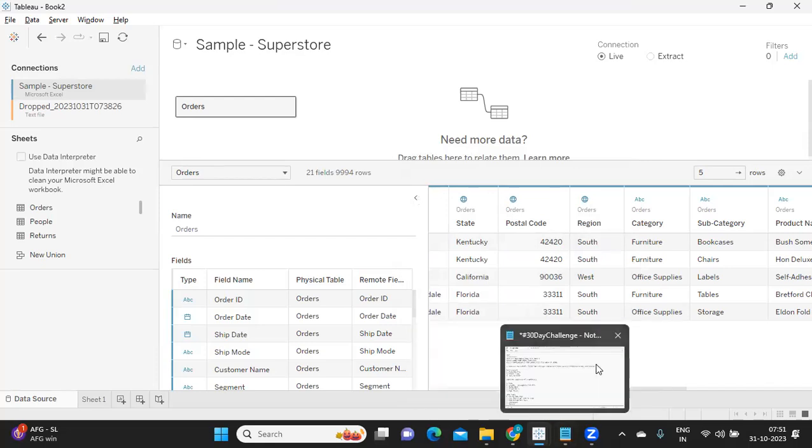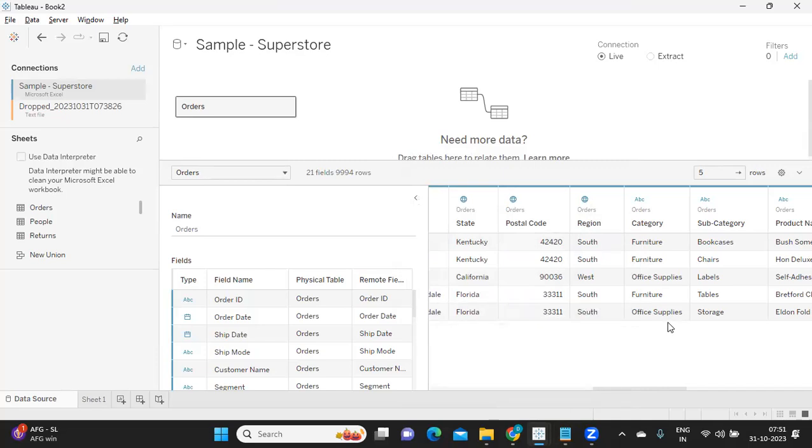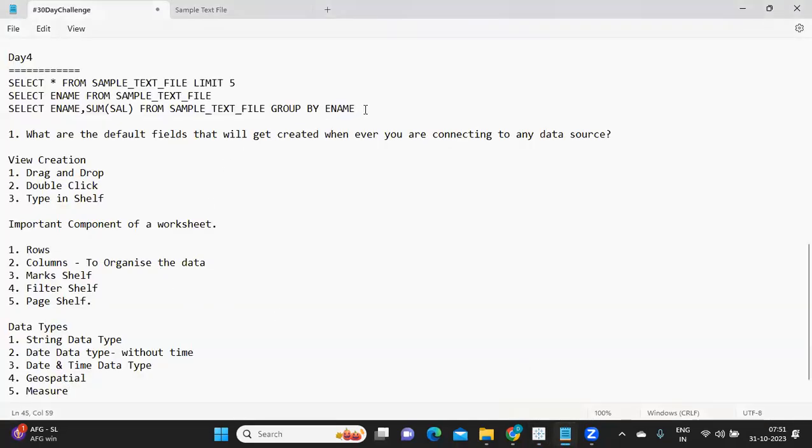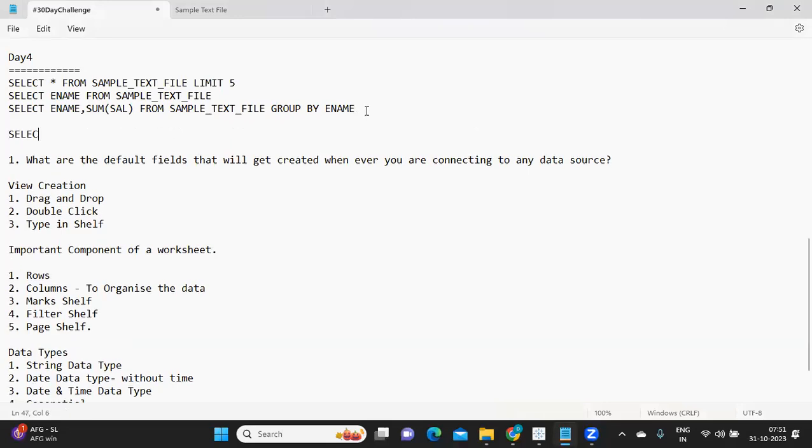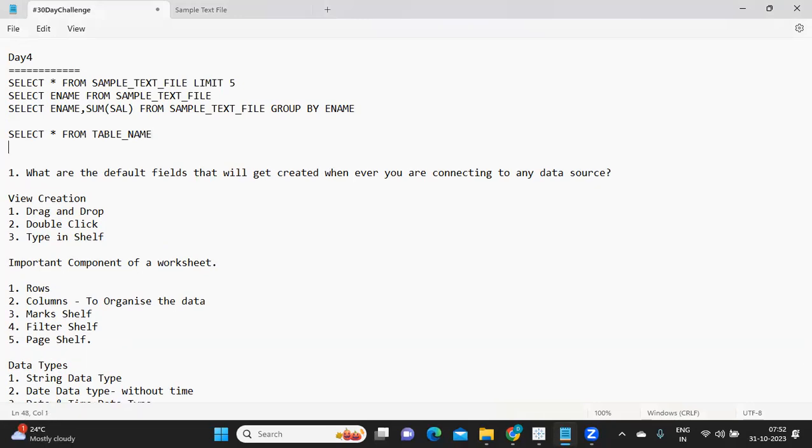Now, next thing is, when we are connecting to any table in real time, it is not mandatory that we use all the fields that are available. We might use some of them, we might not use some of them. It depends. Say you are running a query on top of millions of records, and you are running this query: select star from table name. Now you can tell me, is this query efficient, or select ename, salary, department number from table name? Which is efficient here? The second query is always efficient compared to the first one, because here we are specifying whatever columns we need, and Tableau goes directly there and fetches the information.